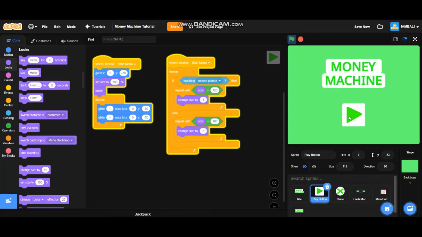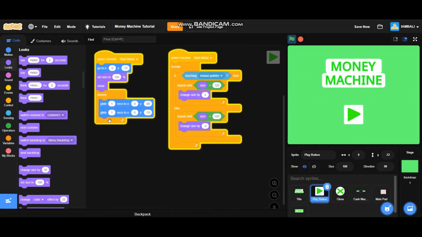Now when I hover on the play button it increases size very slowly. To increase the speed of the increasing size, it will change size by 2, and if it's not touching the mouse pointer, it will change size by -2. Let's test it. Okay, it's increasing its size really fast. Okay, that works perfectly.